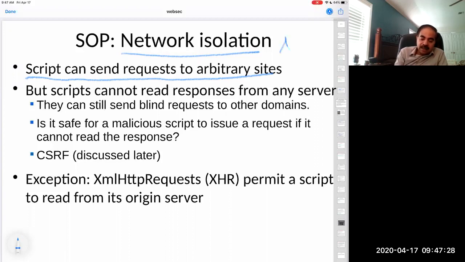So if you have a.com, a.com can send a request to b.com, and there is nothing that prevents that, okay? Now, what happens usually is that if a.com sends a request to b.com, then b.com is going to respond. And what the SOP makes sure is that the data coming back from b.com cannot be seen by a.com.